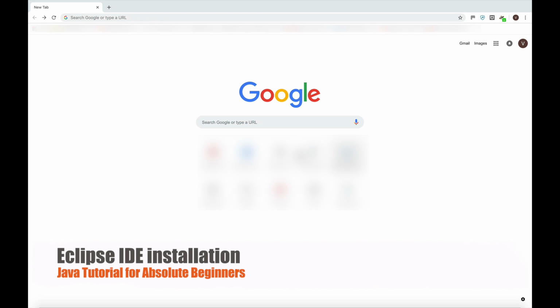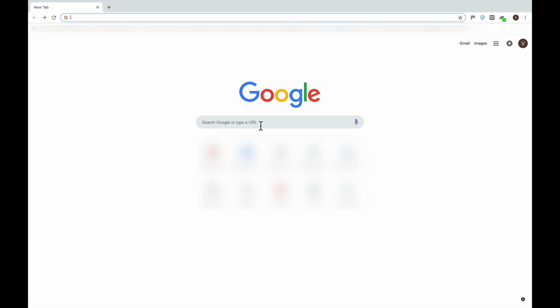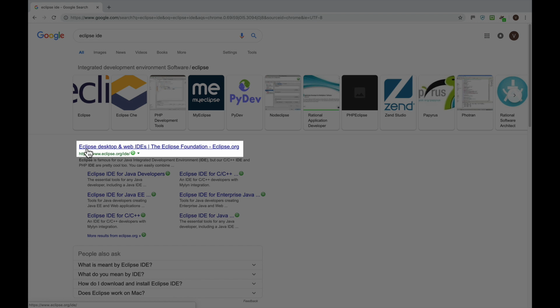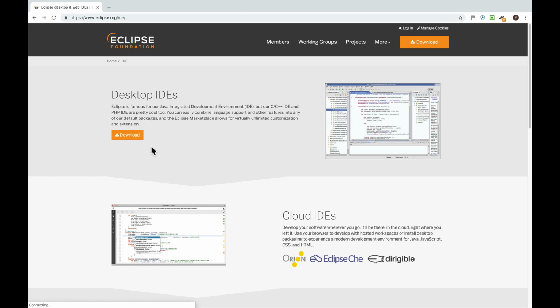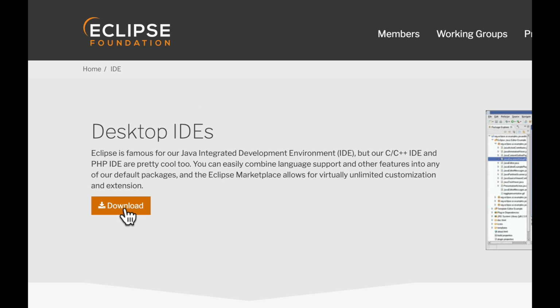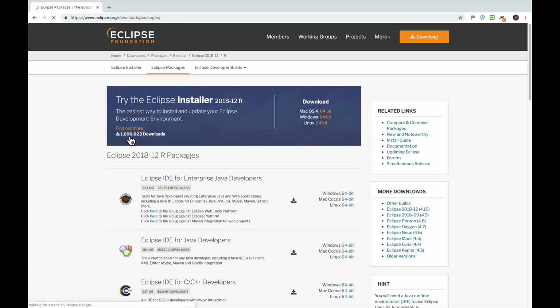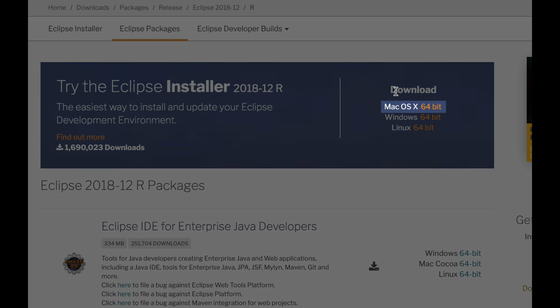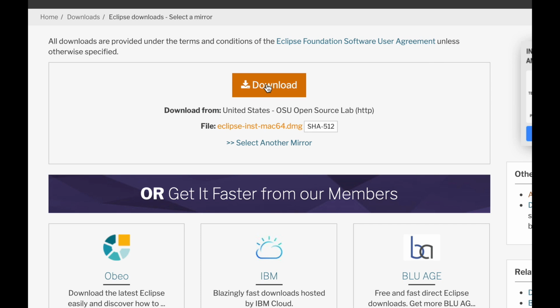Now that the JDK has been installed, we can go ahead and install the Eclipse IDE. So type into Google Eclipse IDE. Click on Eclipse Desktop and Web IDEs. I'll leave a link in the description below. Click on Download here. Click here for the Eclipse Installer. And then click Download here.